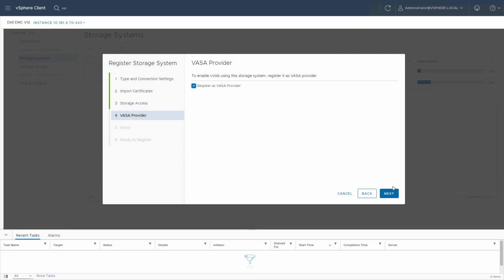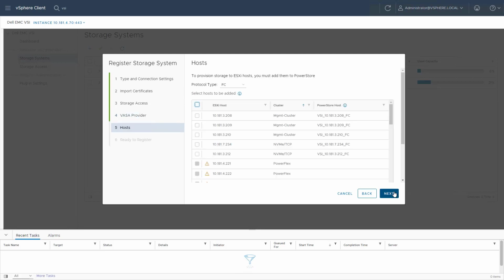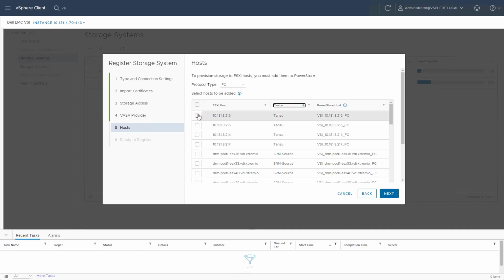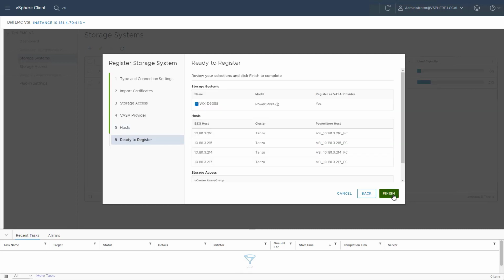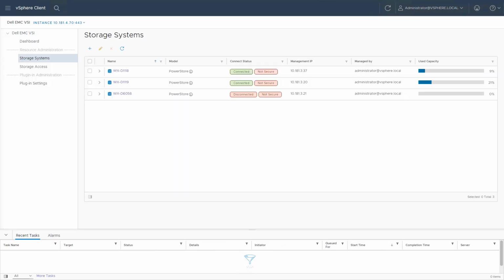The host screen allows us to register our ESXi hosts directly from the VSI plugin as hosts in PowerStore, whether they are connected via FC, iSCSI, and NVMe protocol, which has been added to the latest release. Next, I click Finish to add the PowerStore array.